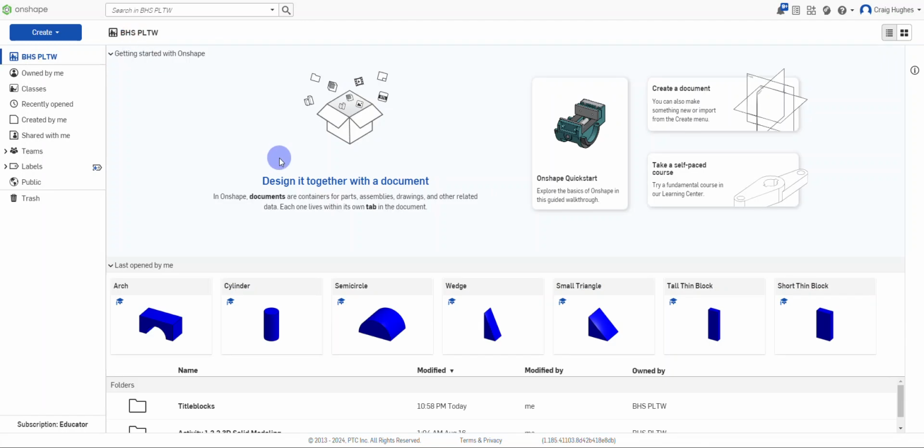So this finishes out how to create custom title blocks in Onshape, and hopefully you can use those a little bit better than some of the default ones, give you more drawing space, and make life just a little bit easier when it comes to dimensioning and creating your drawings.